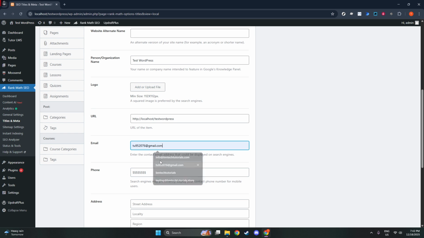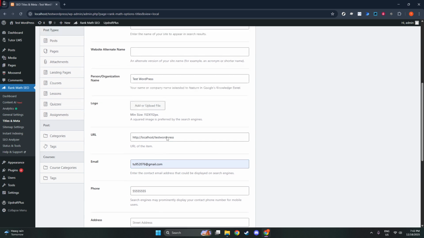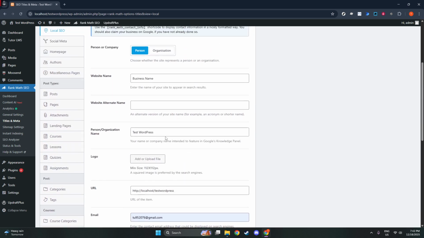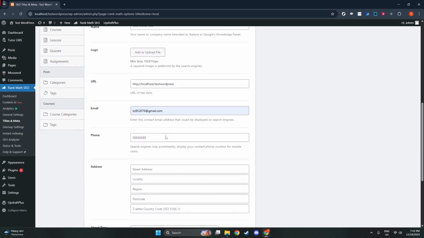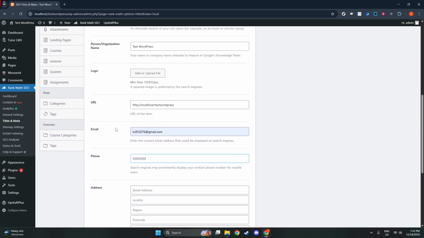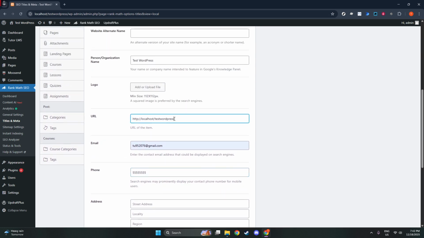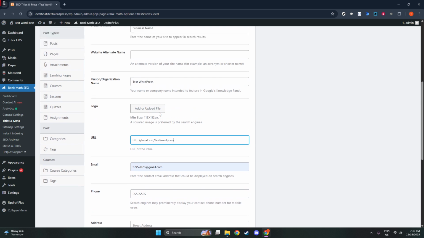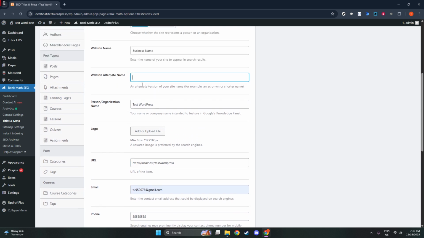Then set your opening hours. If you have different hours on different days, reflect that here so the information is precise. Finally, include your website URL, making sure it uses the correct protocol, either HTTP or HTTPS, and matches your live site. When everything looks accurate, scroll down and click Save Changes. That's it for the setup.